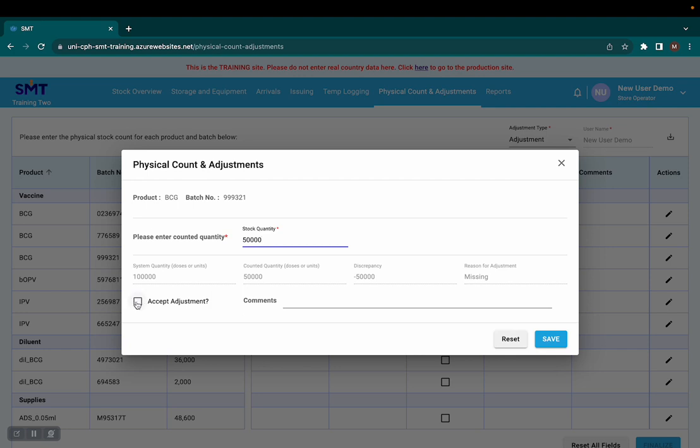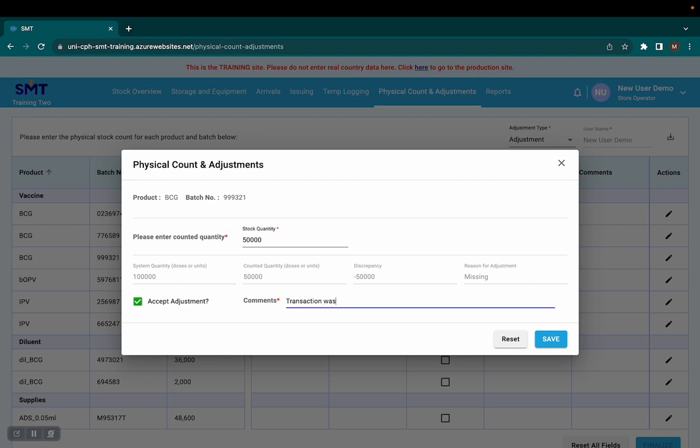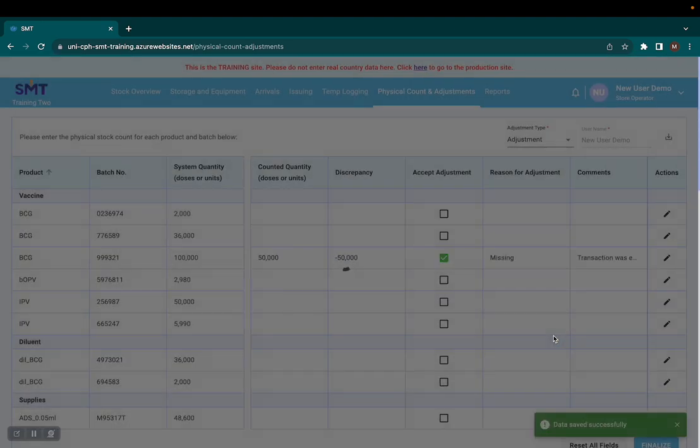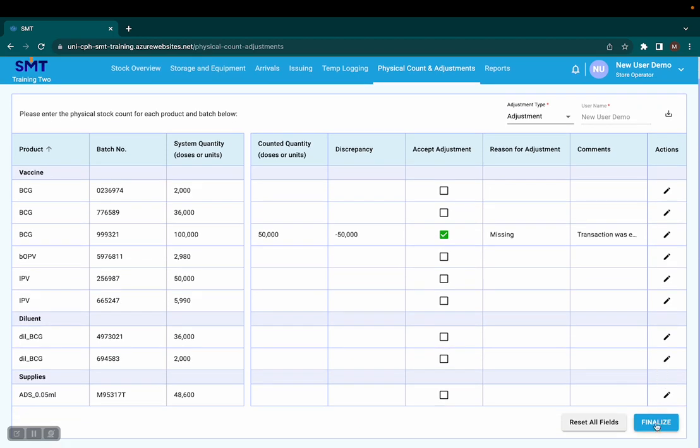So I need to select accept adjustment, and I will enter the comment or the justification for this change. I can put that the transaction was entered twice by mistake and only received 50,000. Okay, so I click save. My data is going to get corrected, and then I can go and finalize.